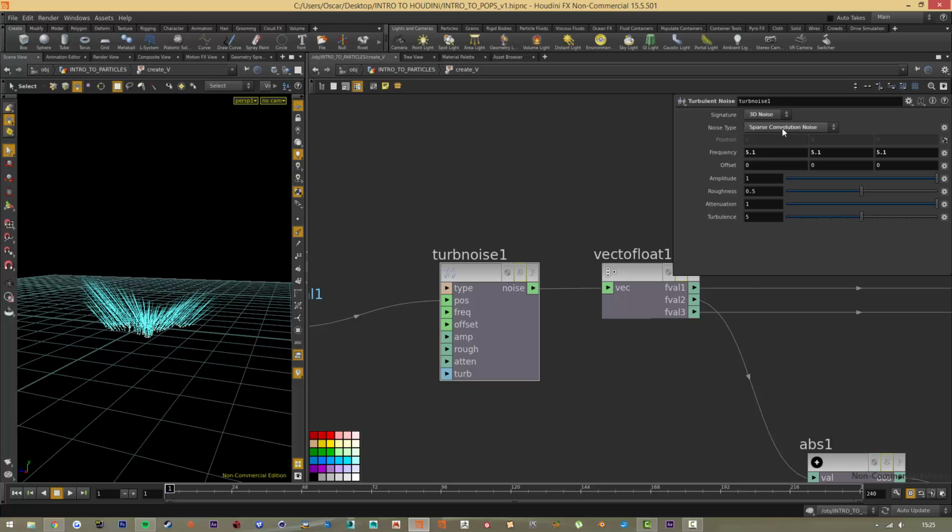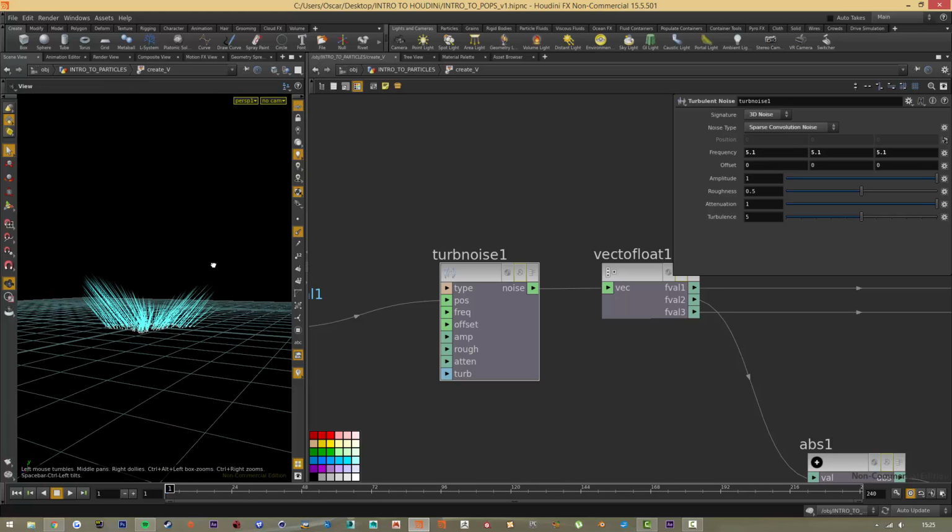You have to be careful when you hit sparse convolution noise, because this noise goes from values from -1 to 1. And since we don't want any particles to fly downwards, we kind of have to be mindful of that at the end, okay? But for now, our values coming out of this are going to be between 1 and -1, so we have to just keep that in mind.